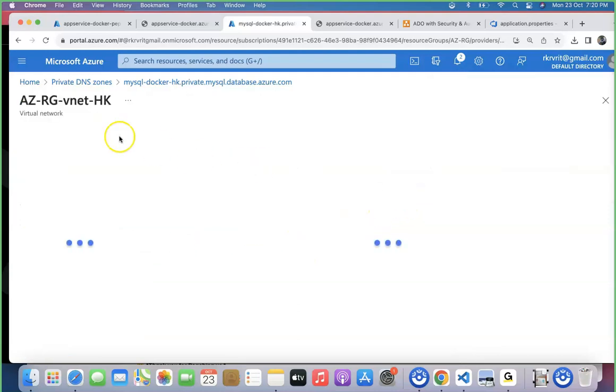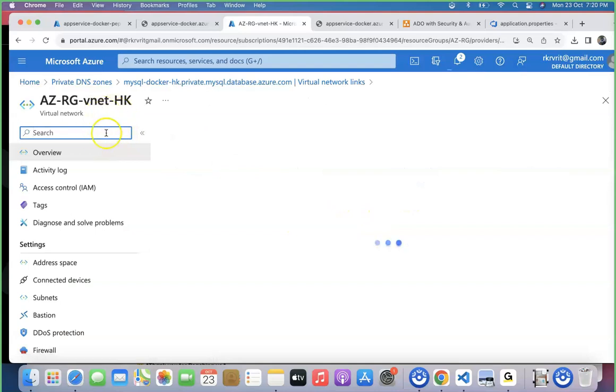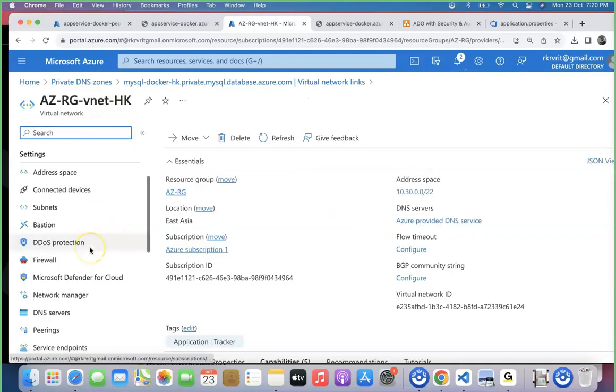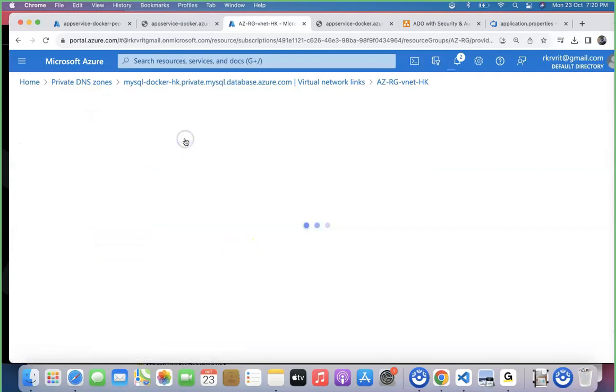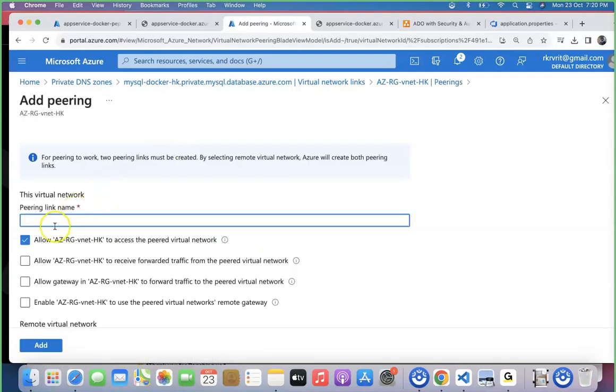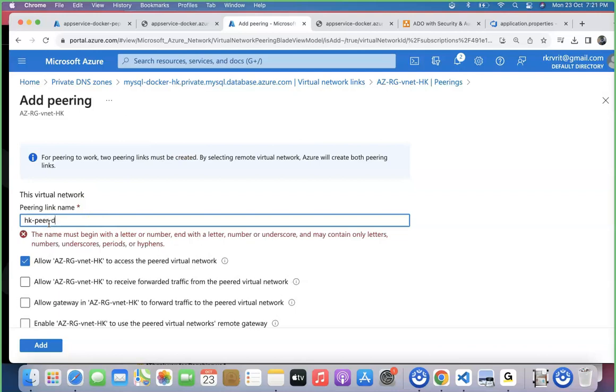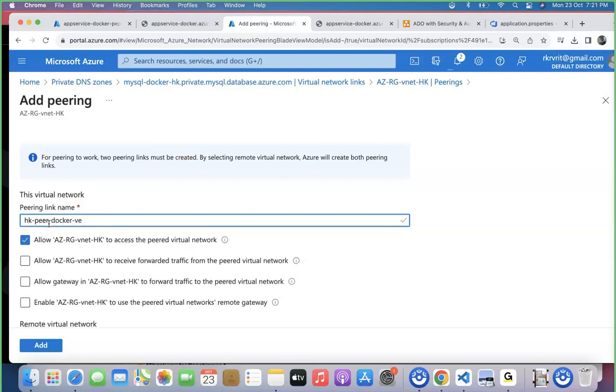The other check you need to do: you just open the database. This is the database network, right? Just go there. There you can see an option called peering. Just open the peering, and open the add button. You need to form the VNet peering also. That is another activity which you need to do. I'm adding HK VNet to Docker VNet. So from HK to Docker VNet, or Docker to HK, either is fine.